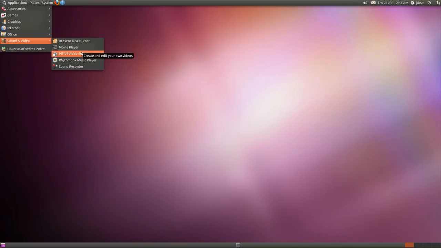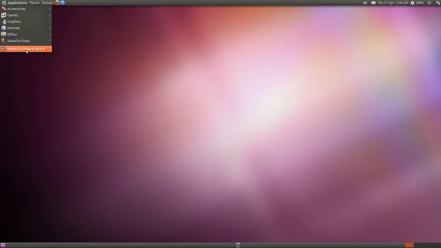PiTiVi, or however you pronounce it, video editor. Very simple video editor. I've used it once or twice before. There isn't that much you can do with it, but it's not bad. Rhythmbox music player. Now, in the next version of Ubuntu, the one that's in beta now, Rhythmbox is replaced by Banshee, so it'll be using a different music player. Sound recorder. And then, obviously, the Ubuntu Software Center.